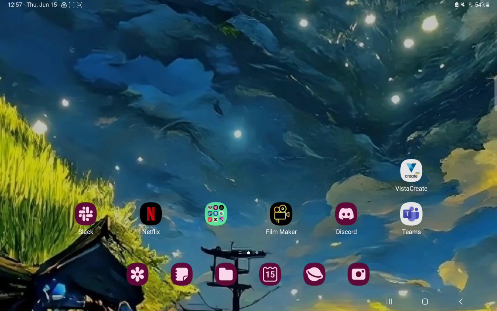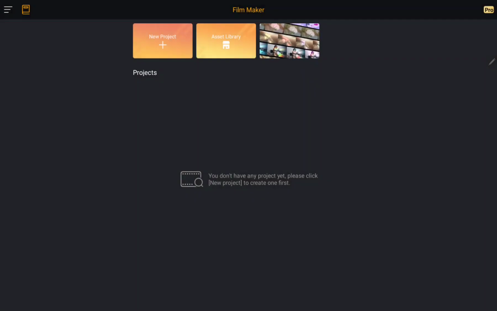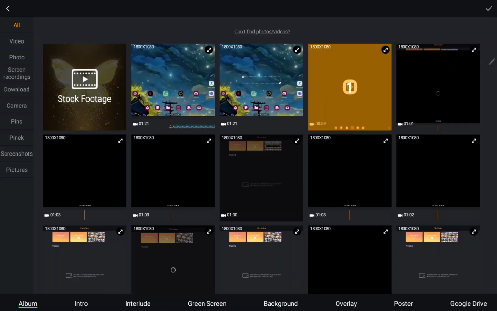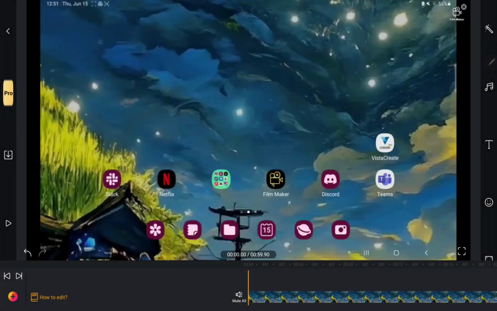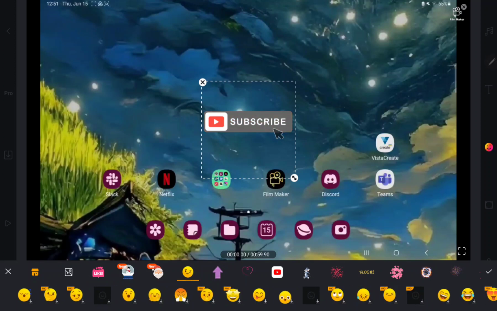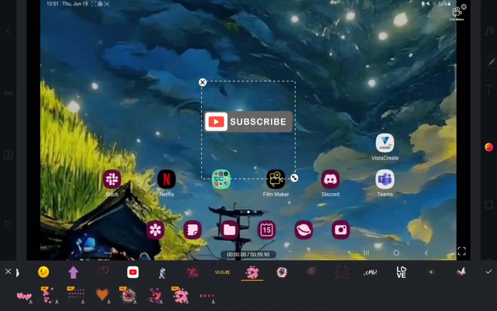First of all, open the application on your device. Tap the New Project button at the upper side of the screen and go to the plus icon at the lower left corner. Select a video and then, at the right side of the screen, you can find the emoji option, and here you can find different stickers, for example social media, emojis, animals, hearts, and just select one and click that.